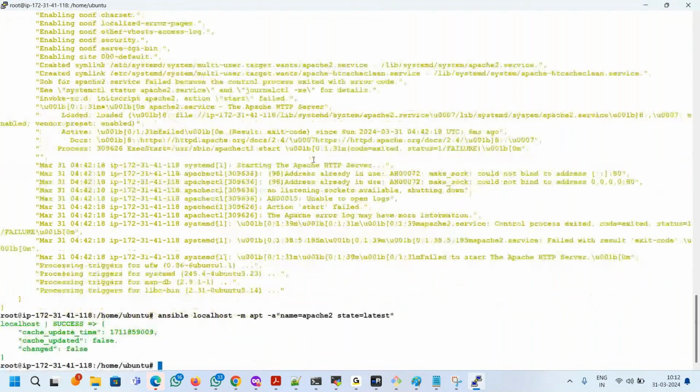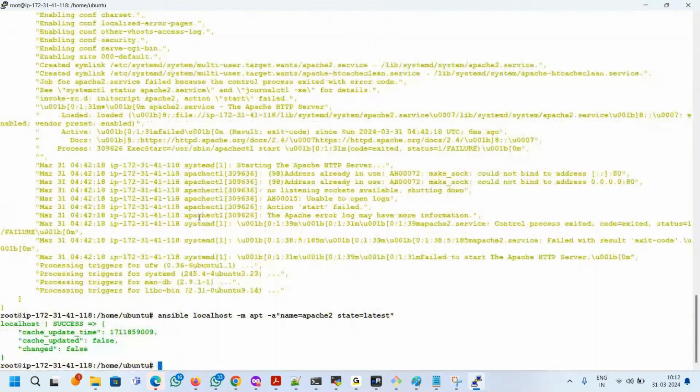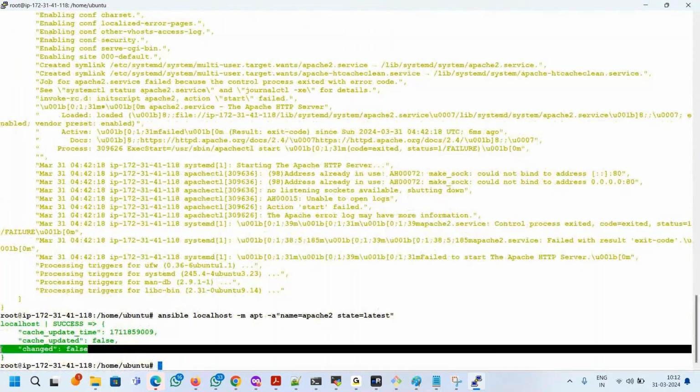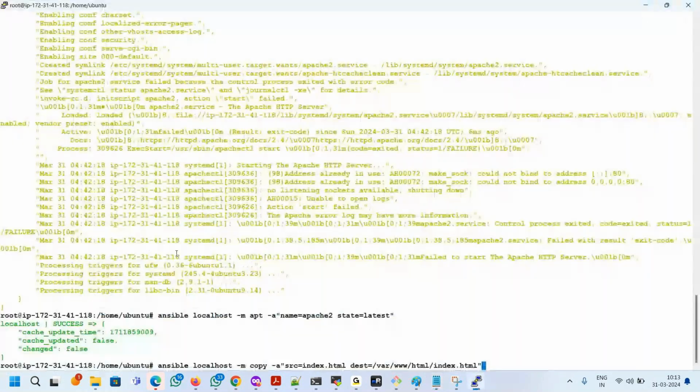See here, if you see changed false, that is the second time, because the first time it was changed true. Let me show you the changed true first time. And the second time you run, it is changed false. Why? Because Ansible is very intelligent. It will check whether the module you are running has already been done or not, and whether there is a change in the state. If a change is found, only then will it do it, else no change. Likewise, I will run these commands.